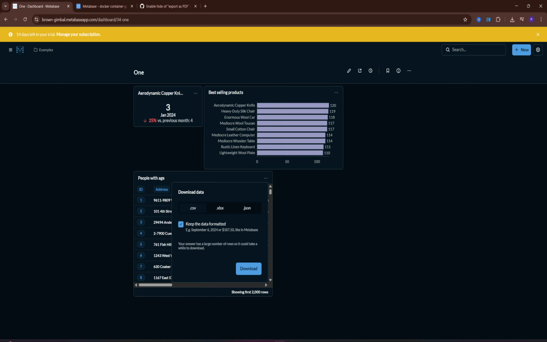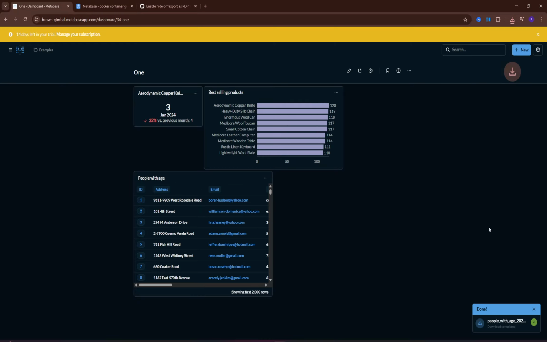Click on that, and it will open a small pop-up window, and you will see here CSV, XLS, and JSON. Leave the date formatting as is, and click on Download.